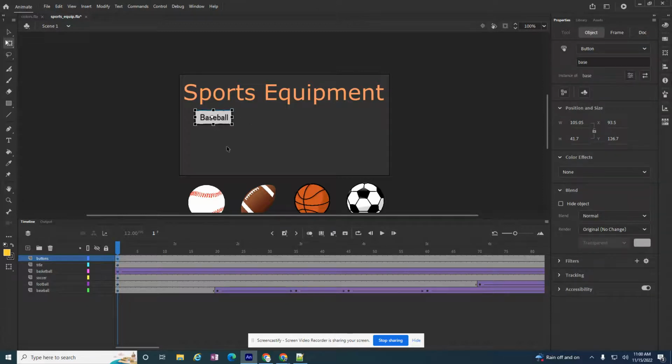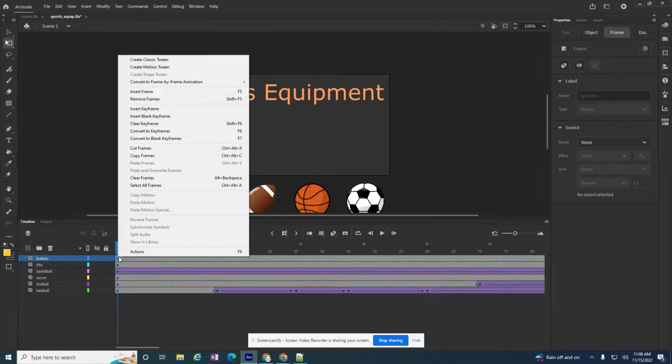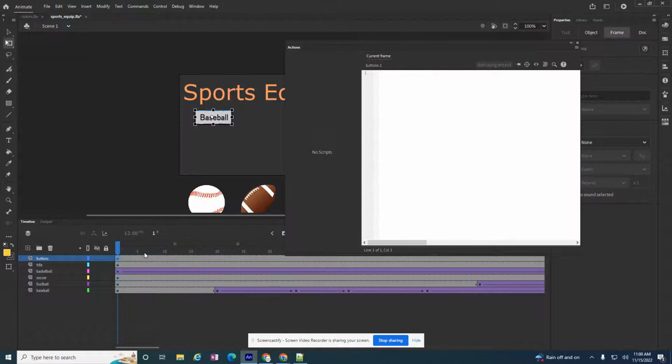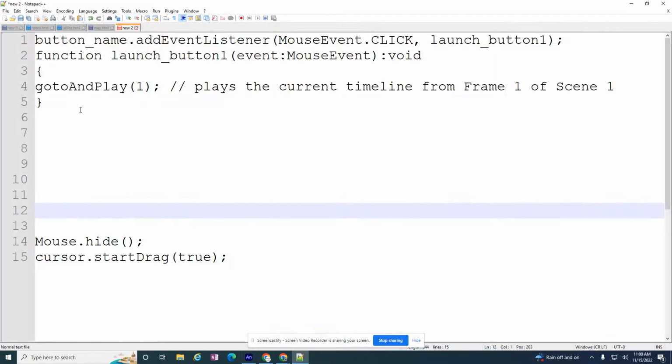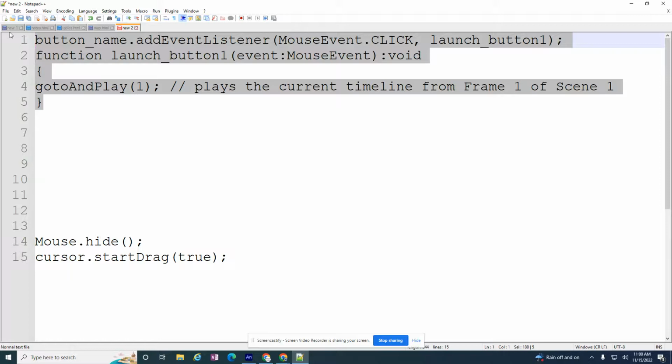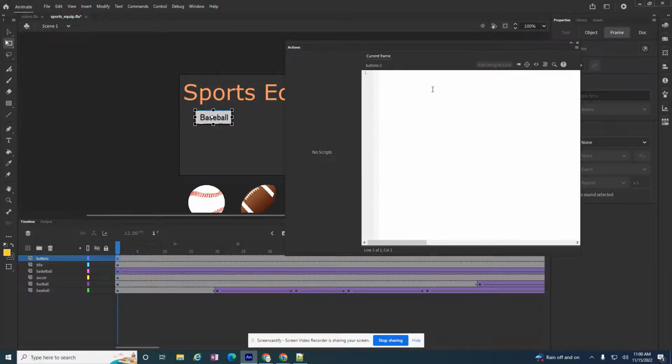And now I need to add code. So I'm going to click on frame 1, go to my actions panel, grab my code from the description, paste it in there, and I got to change some things. I want this to be base, base, base, as we've practiced in other places. So I do need to change it 3 times.